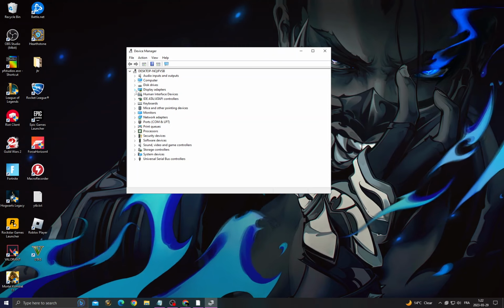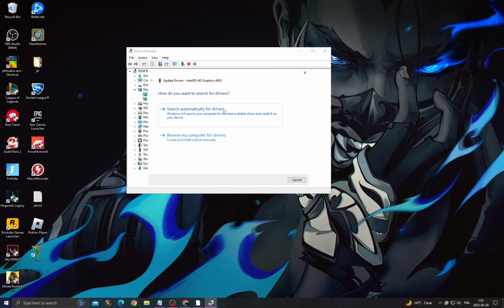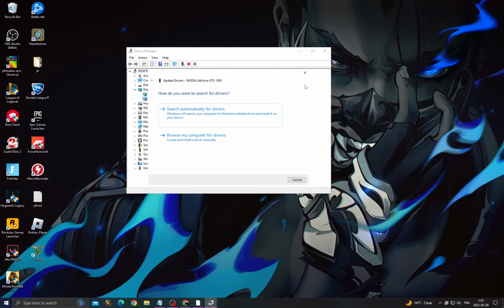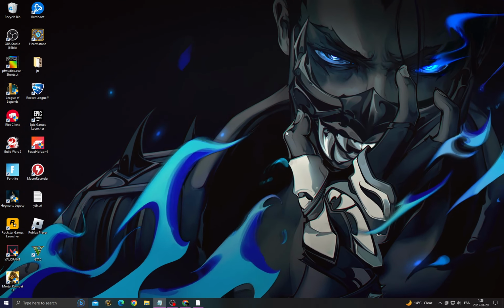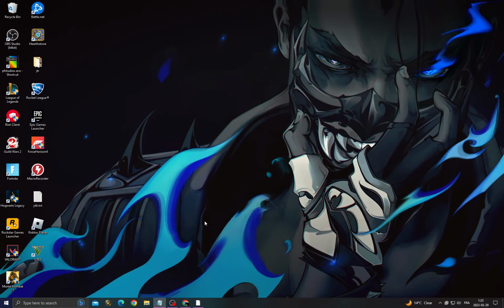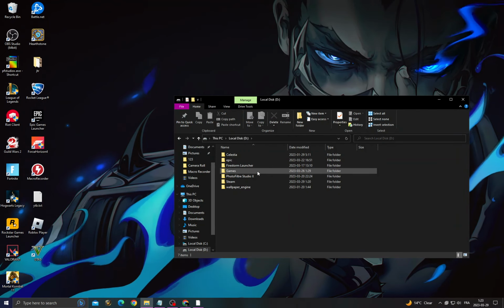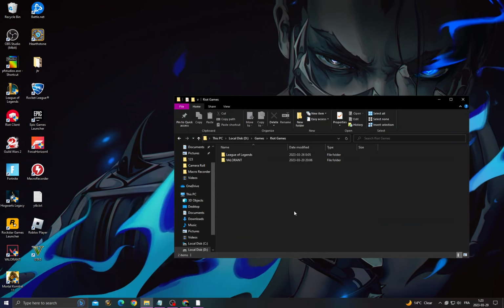then go to display adapters, right click, update, set it automatically for drivers, and then the next one here, and now just go to Riot Games file location, and here it is. Click on it.